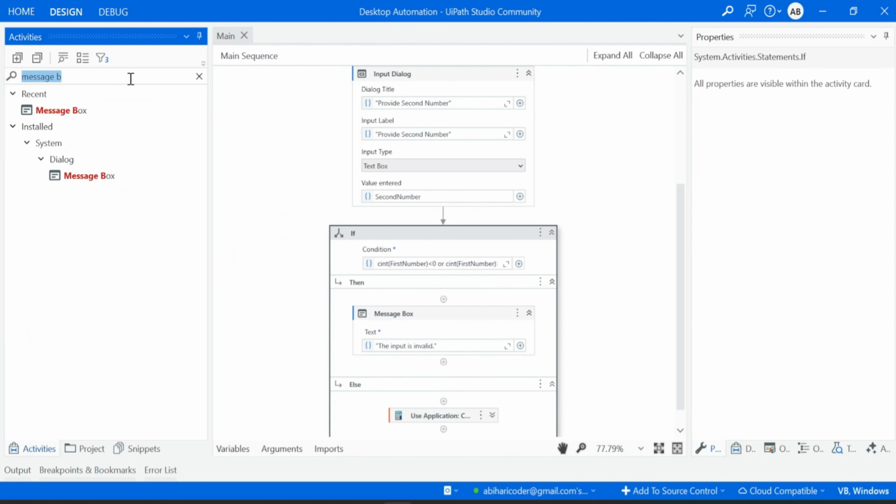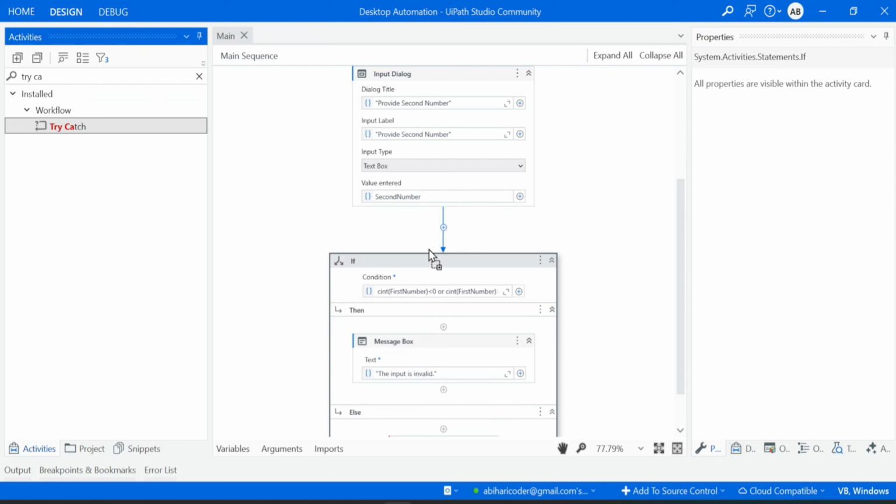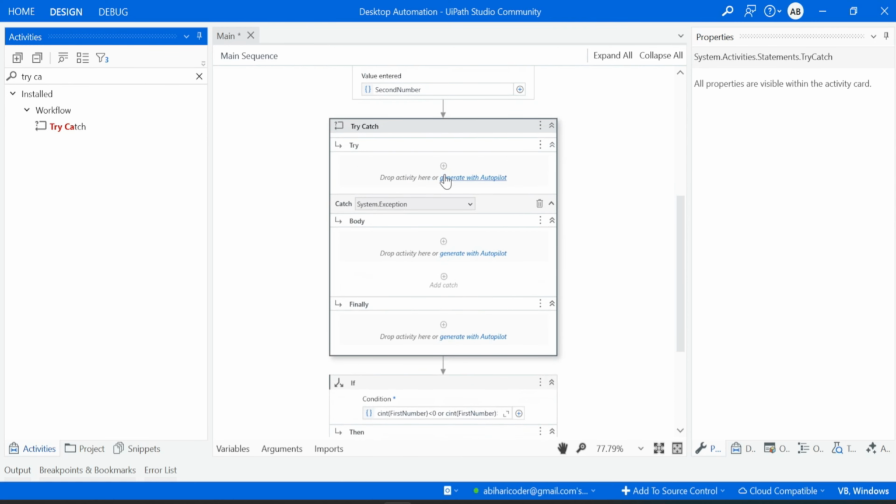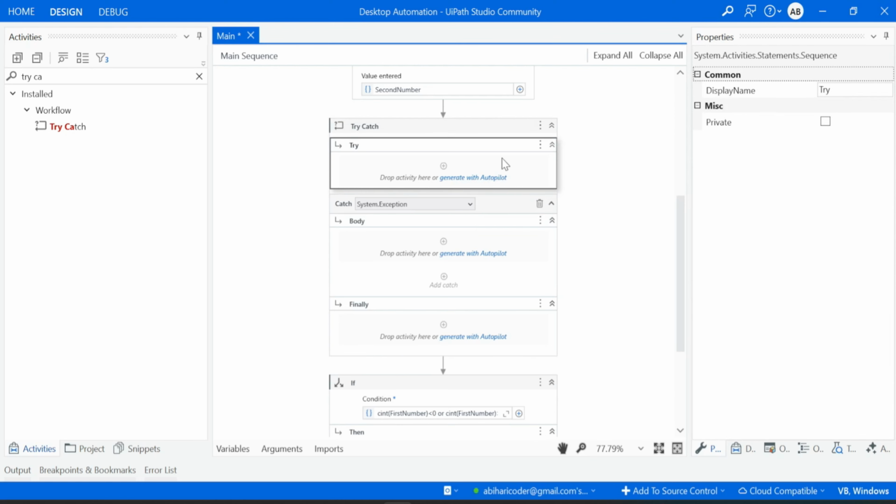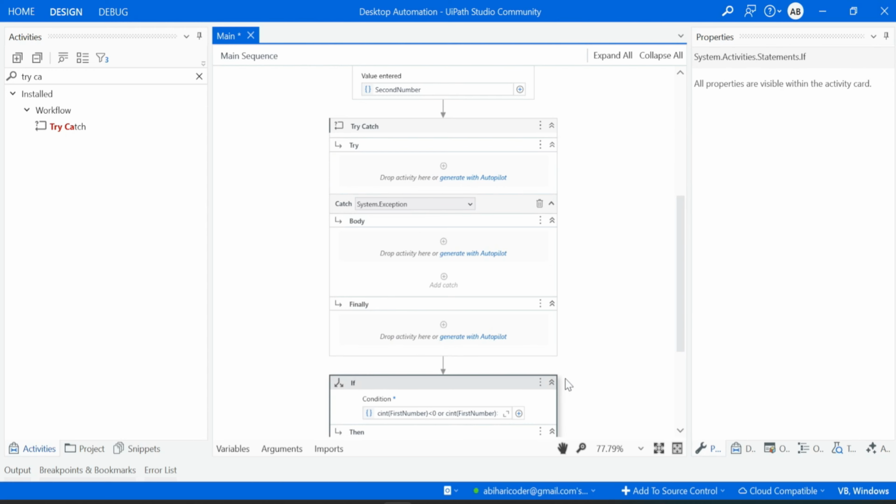So let's see what is try catch. You can see here, try catch activity. So try catch activity is something like, if any error occurs in this part, you are seeing this, right? If any error occurs in this part, it will come to this part. And there is one more section, finally. Finally, something like even if error occurred or not occurred, it will always come into this part. So let's see how it works.